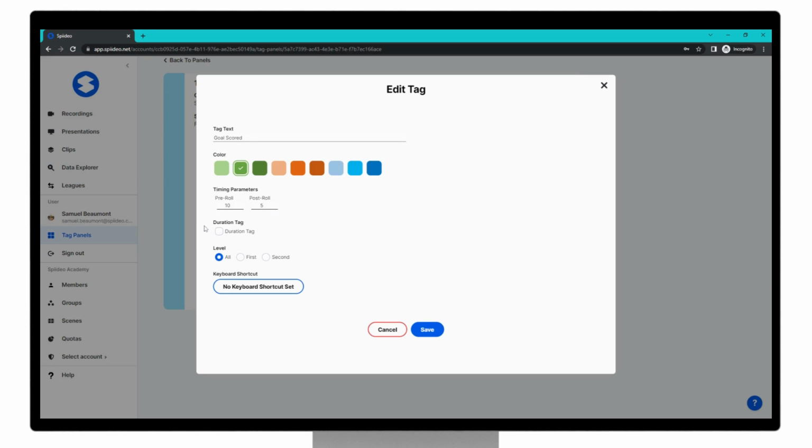Next, you can choose whether you wish this to be a duration tag. Duration tags allow you to start and stop the tag at a very specific time. And an example of when to use this could be when you want to tag an entire drill that's being done in training.